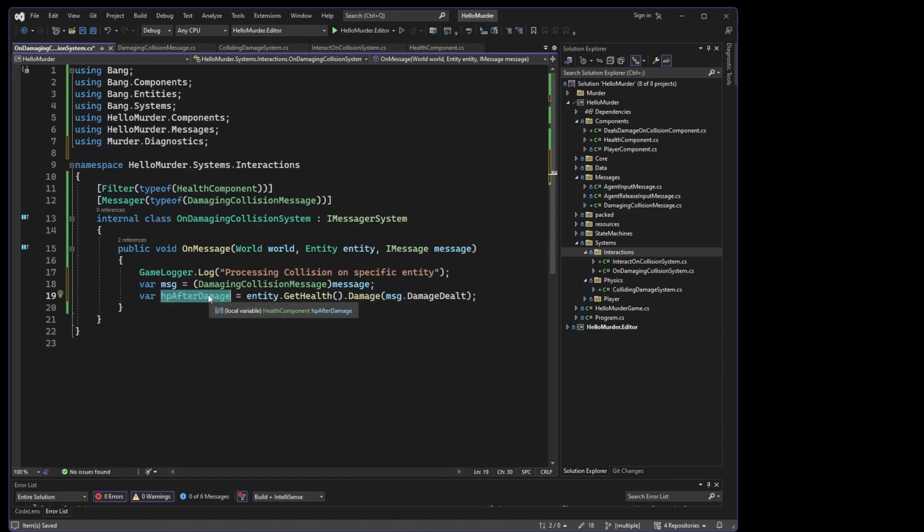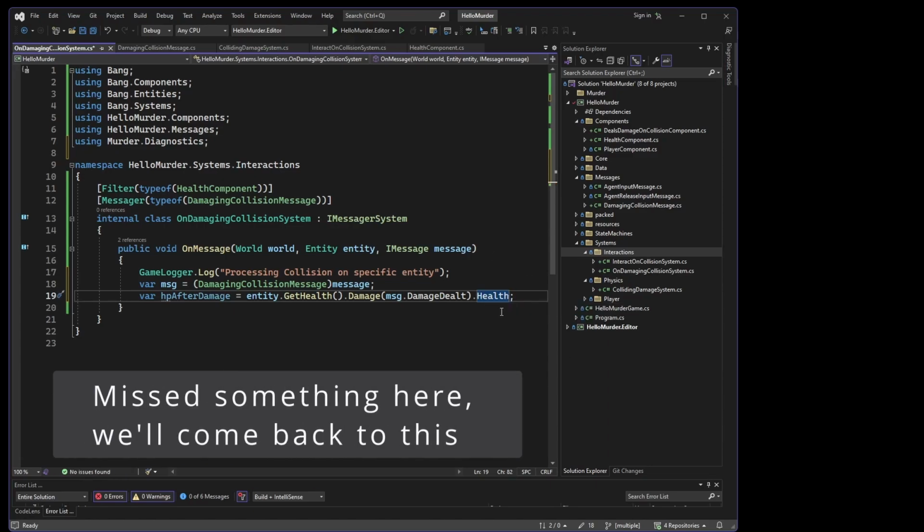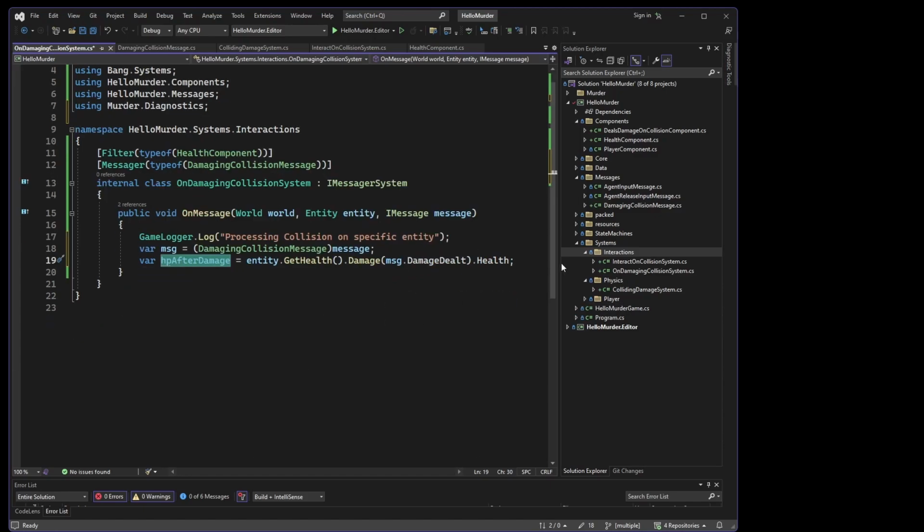So HP after damage right now is the health component, and if I just want the final health amount, I could check the current health. So now I can check the current health, and the HP after damage is just the health. Here would be also where I might play any collision VFX or SFX. Finally, I'm going to clean up the dead entities.